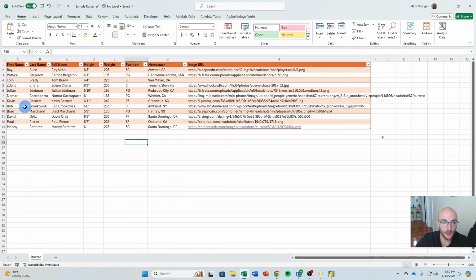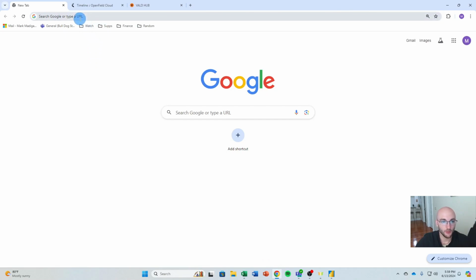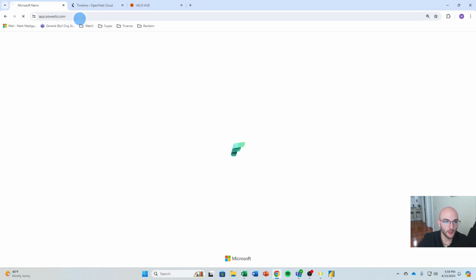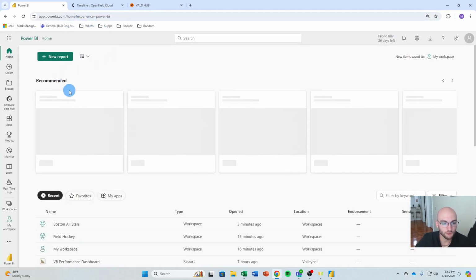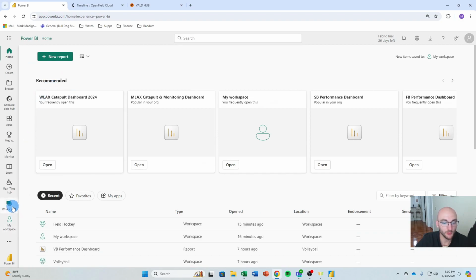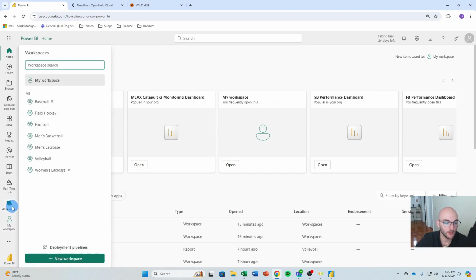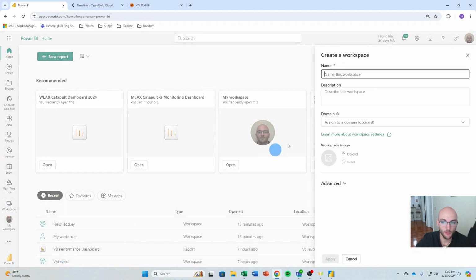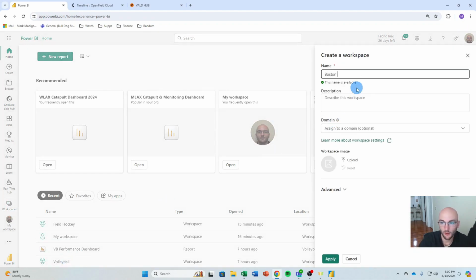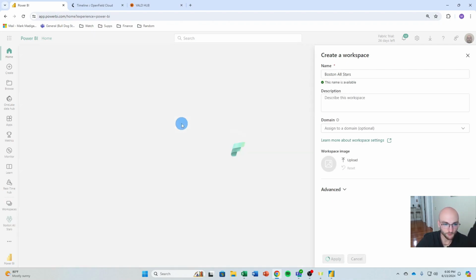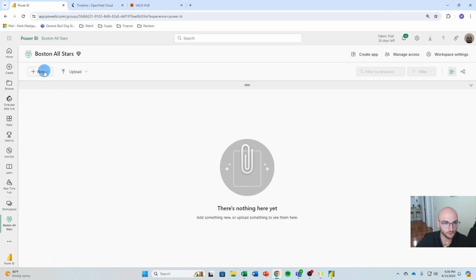So once I have my data or my file, and I want to create a data flow, we're going to go to a browser, app.powerbi.com, and then we are going to create a new workspace. From here, I'm already logged in. Workspaces, new workspace. We're going to call our team the Boston All-Stars because a bunch of Boston sports greats. Apply that. And now we have our workspace created.